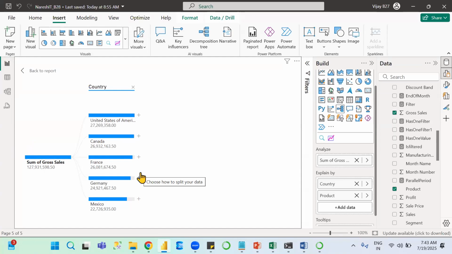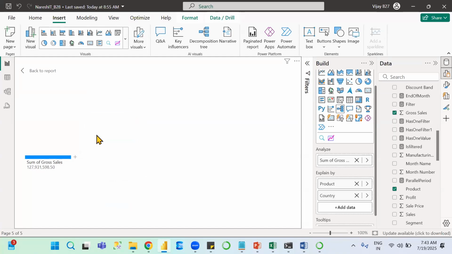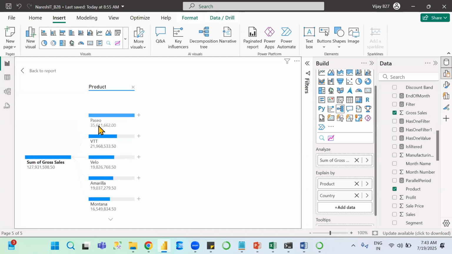Understand? No, no, Vijay, I want to see first not country, first I want to see product. Then what you have to do? You have to remove this one and add the product related one. How to remove this one? See here, on the top you will see the column name. Beside the column name, a cross button is there. Click on this one and it is removed. Understand? Again, if I click on the plus button, I want to see product now. What are all the products that are there? For each product, it will show the total gross sales here.